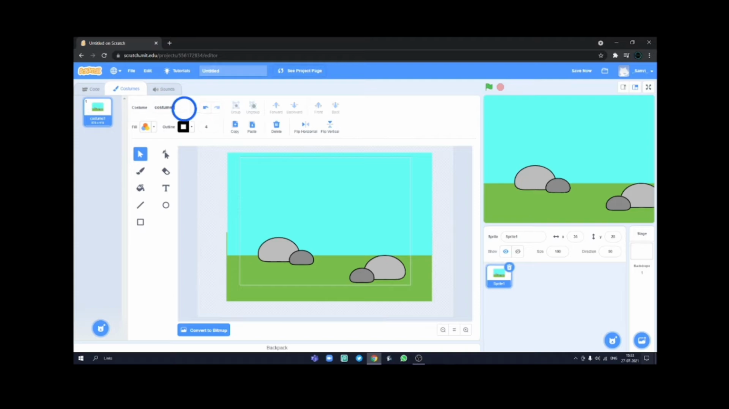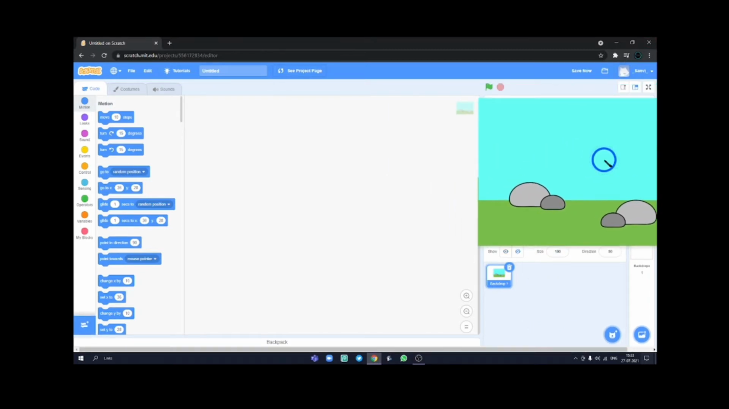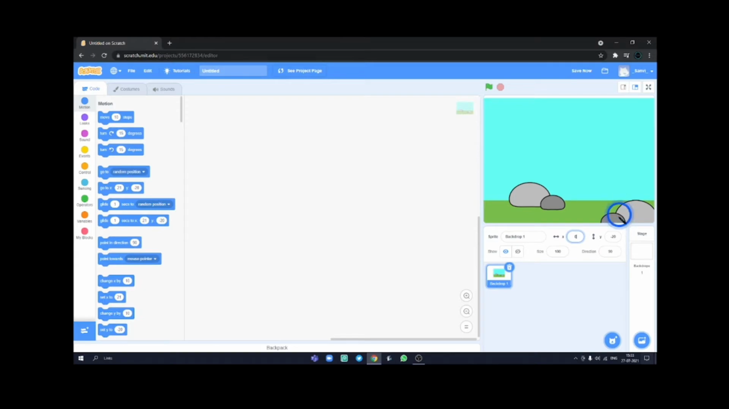Great. Now I'm going to name this costume as greenery. And I'm going to edit the code and name the whole sprite as backdrop. There you go. And I'm going to add a 1 to it because we will be needing 2 of these. Now I'll set move x and y coordinates to 0.